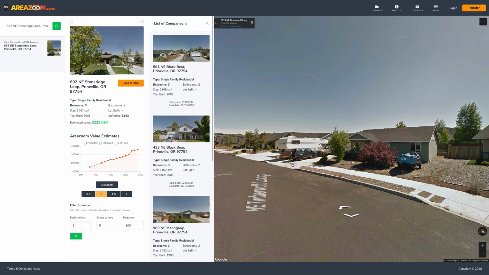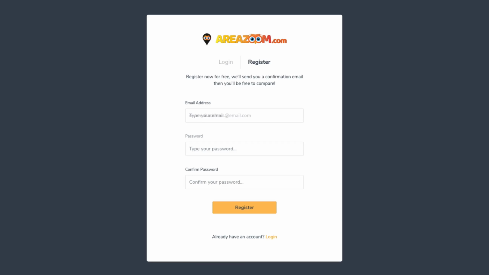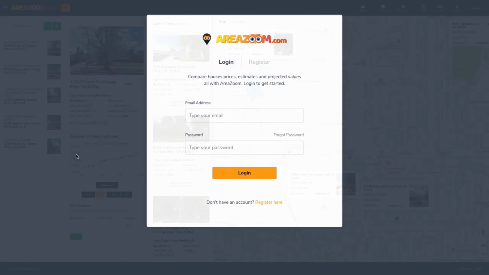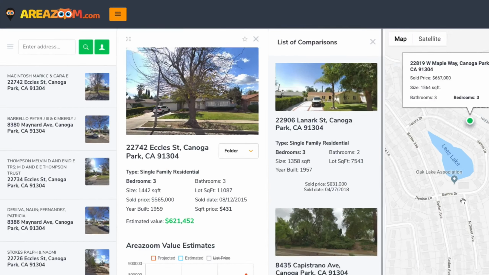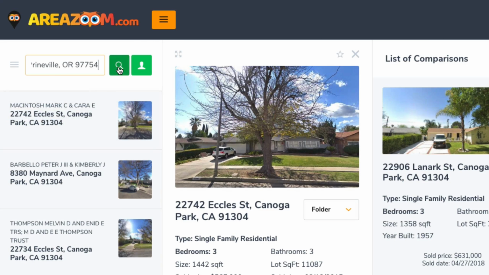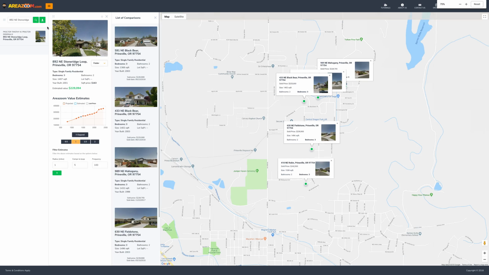But let's go one step further here and register for AreaZoom to unlock many more features. It's free and takes 2 seconds. Just enter your email address, password, and confirm, and you'll instantly receive a confirmation email. Just click on the link to confirm and log in. Now, let's type in that same address again. And let's zoom out in our browser a little bit so we can get the most out of this layout. We recommend about 70% zoom level so we can see more of the map.